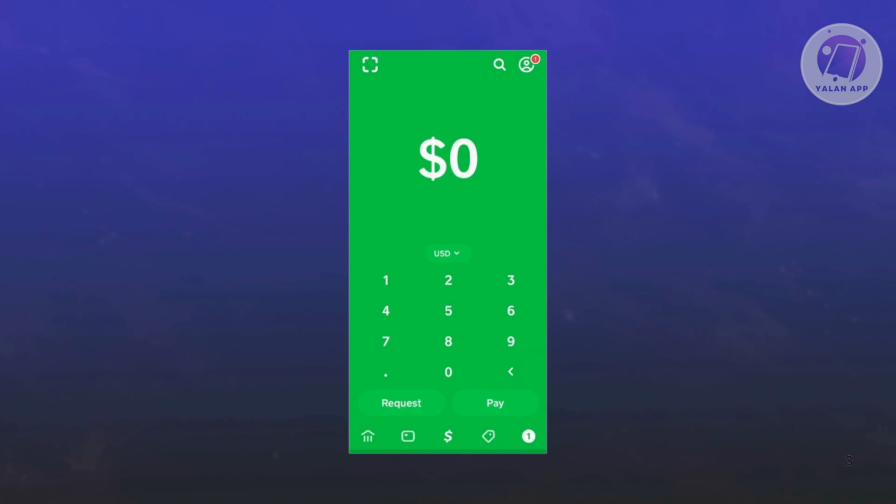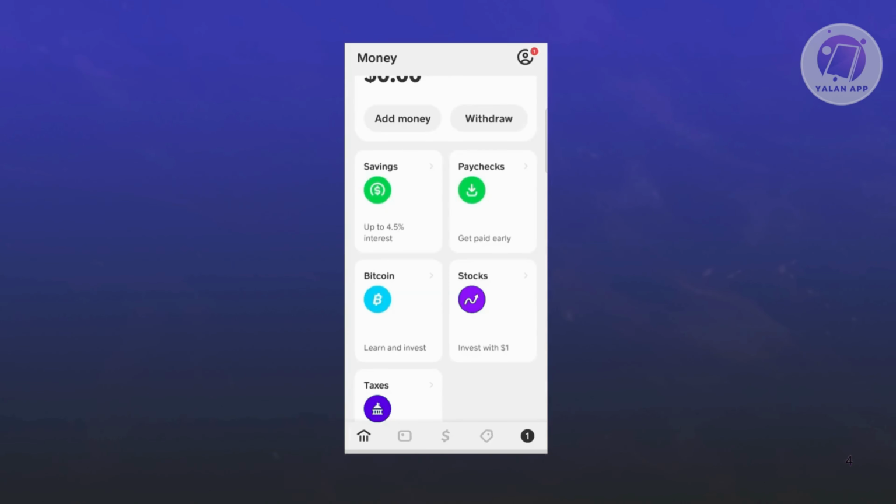So we want to go ahead and open up Cash App here. And next, you want to go to the banking app icon at the bottom left of your screen. Now go and click on it, and this is what you'll be seeing. What you're looking for is going to be the Bitcoin option. Go ahead and click on it.